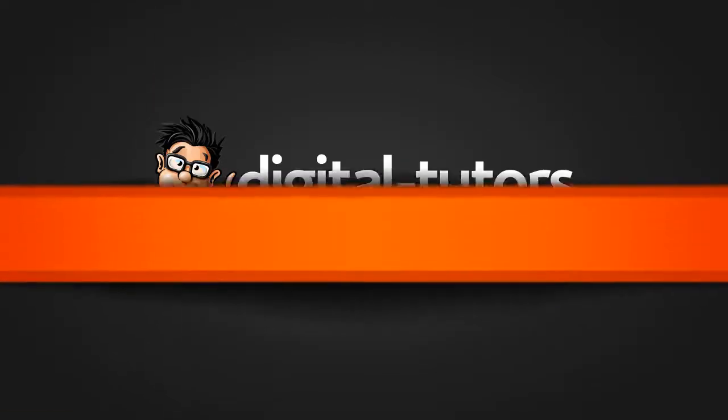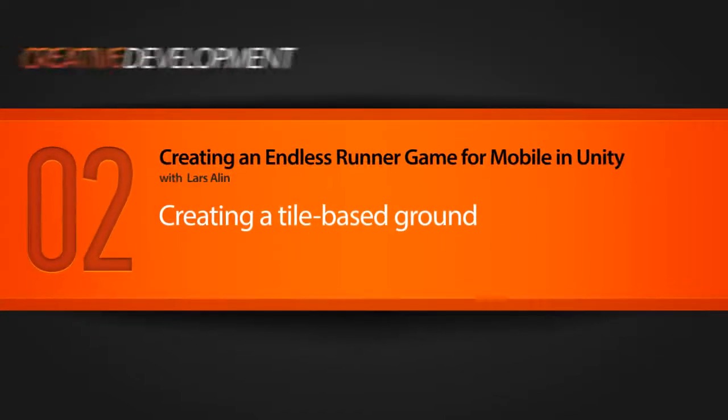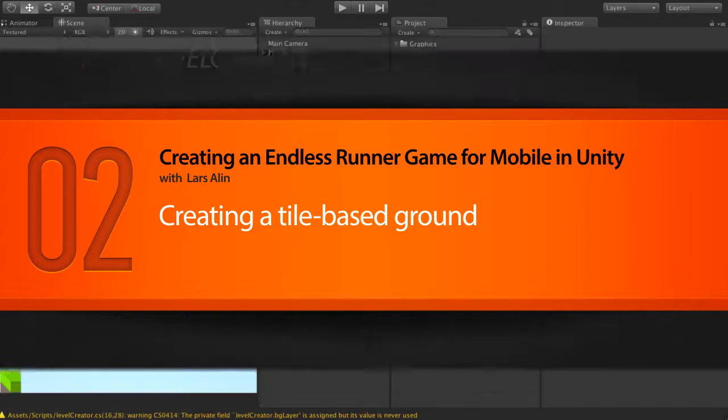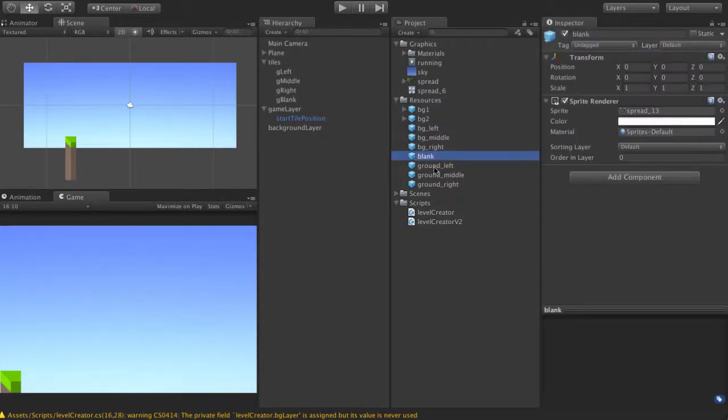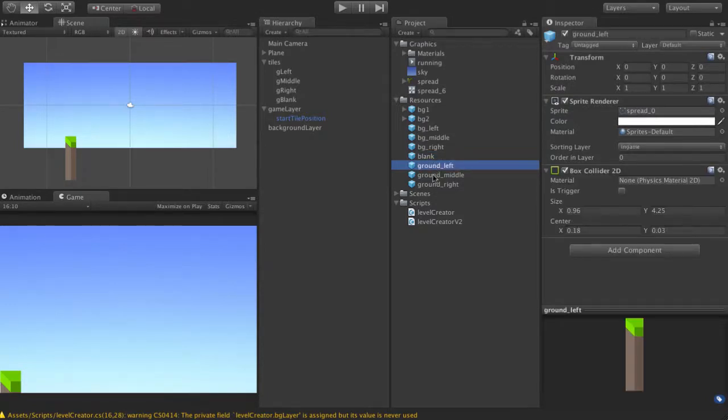Welcome to the first lesson in this series about creating an endless runner game for mobile devices. In this episode, we're going to set up the tiles to create a level. Before we dive into the code, I'm just going to go through a couple of the key elements here in the scene. As you can see, we have 4 game objects we're going to use in this lesson. We got the blank one, a left tile, a middle tile, and a right tile.